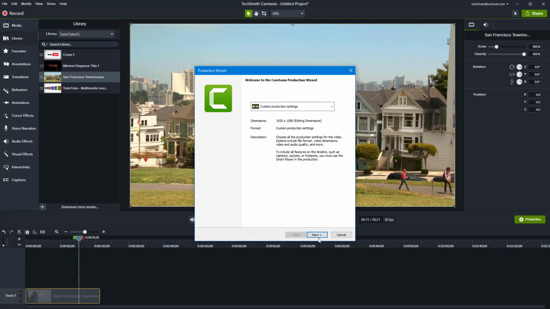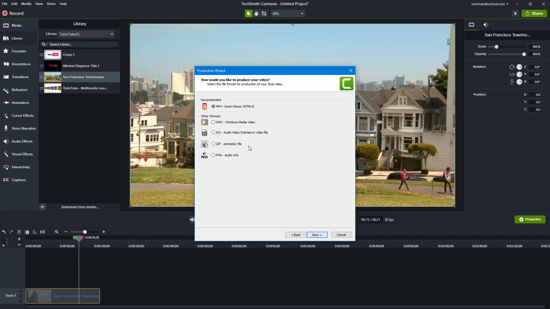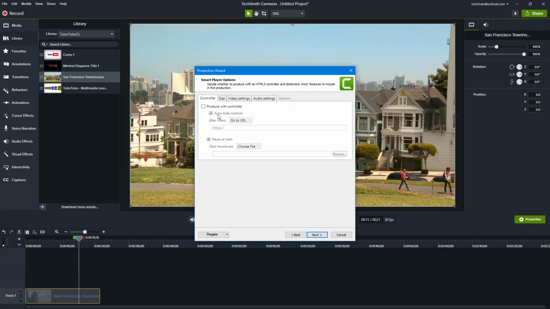So I'm just going to hit next. And then I'm going to go with custom production settings here, choose MP4, and I'm going to turn on produce with controller right over here. After the video, I have an option to send it to some other website over here. So I can just go over here and start out.